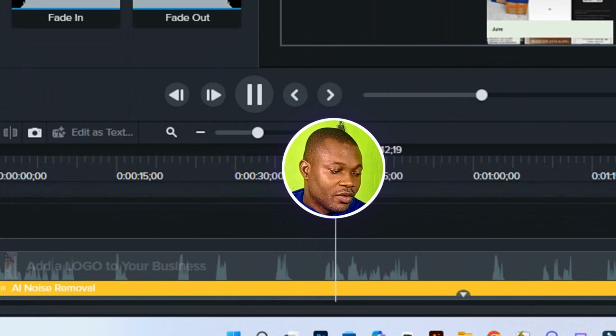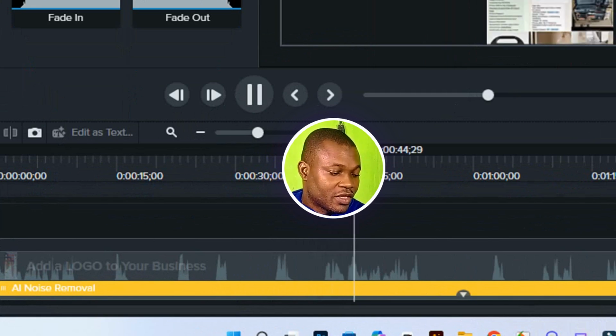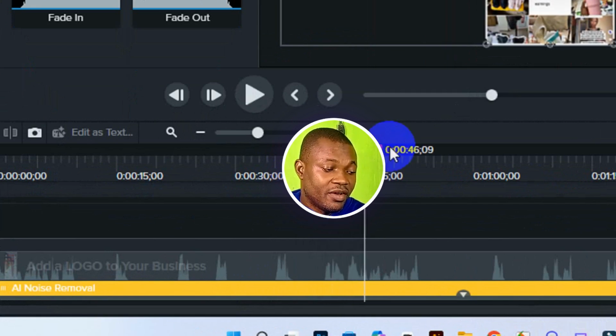Then here, select the logo you want to use or whatever avatar you want to use as a logo. The background noise, then you are good to go.